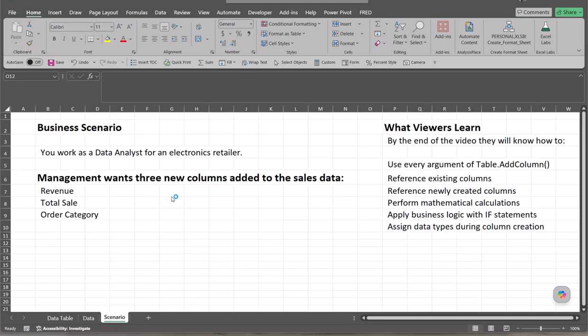So in today's video, what you're going to learn in Power Query is you'll use every argument of the Table.AddColumn function in Power Query. You'll reference existing columns, and then you'll reference newly created columns, perform mathematical calculations, and then apply the business logic with if statements to create a new column, and assign data types during column creation. So let's first look at the data.